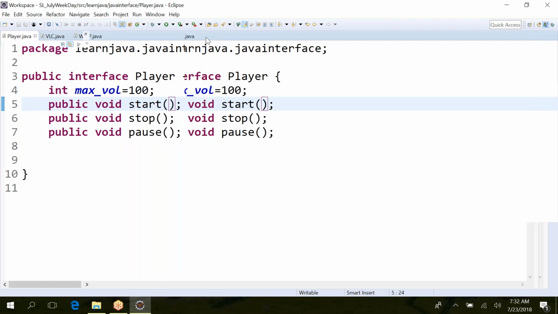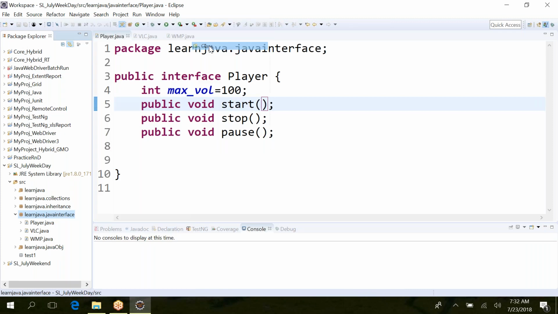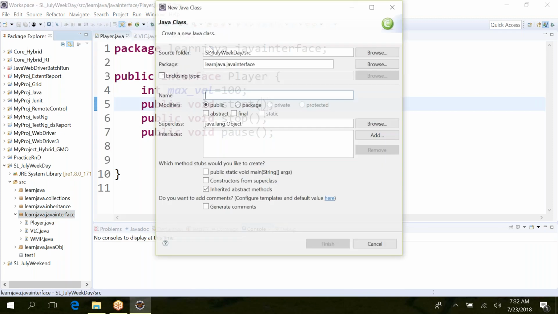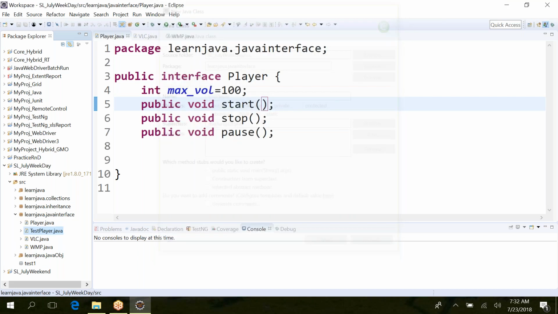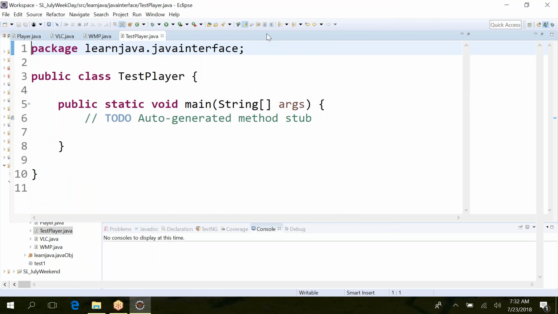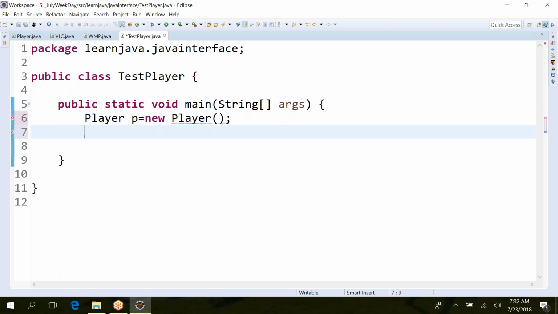Okay. Now let's write one class called TestPlayer, where I'll have one main function. Here I am writing Player p equal to new Player. I'm getting an error message.